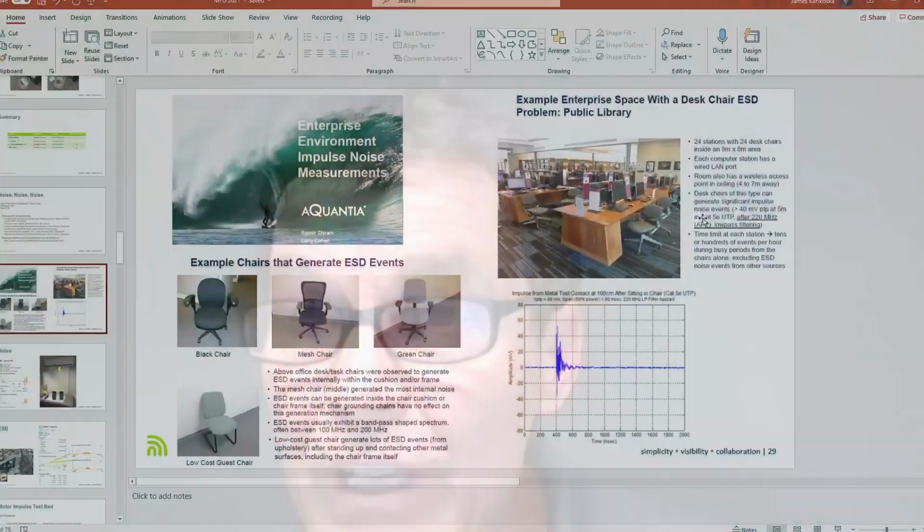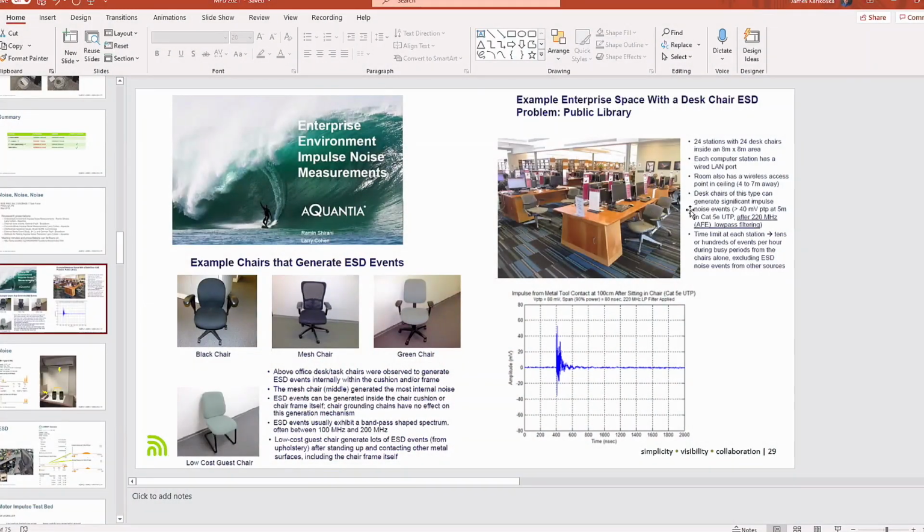Back to that, in fact, let me see if I can get back there now. Back to that Aquantia thing. They were showing the worst chair, I think, was the mesh chairs, and significant impulse noise. They were talking about somewhere in here with some distant stuff. Yeah, the AP was 4 to 7 meters away, and I think it just depends on the strength of the ESD, right?